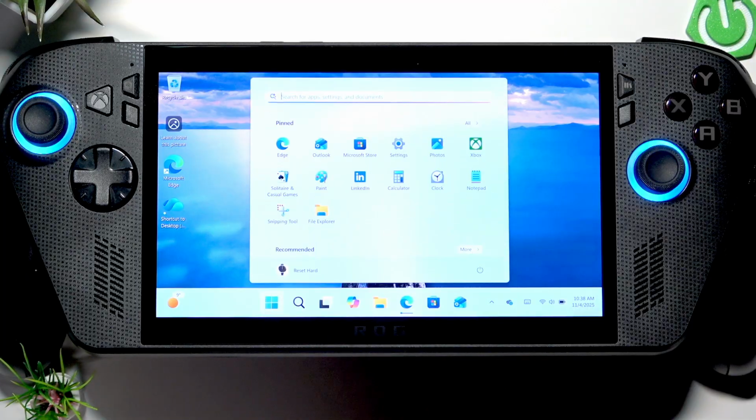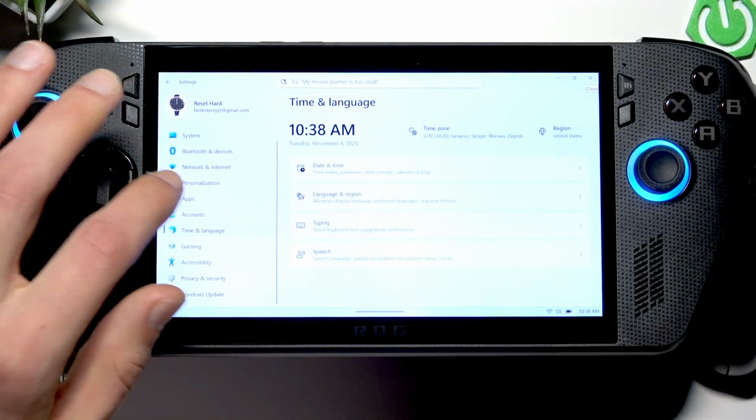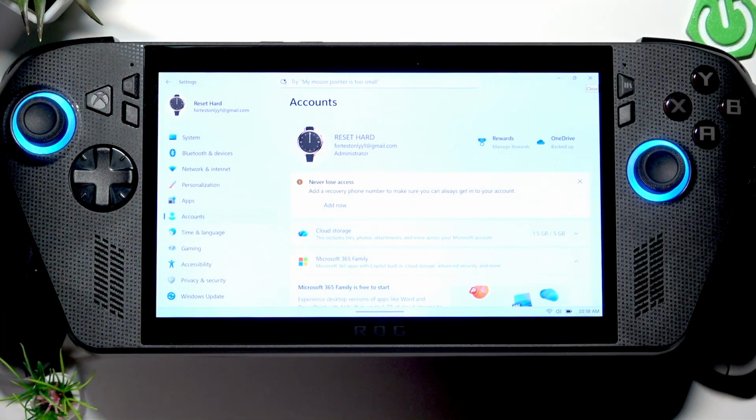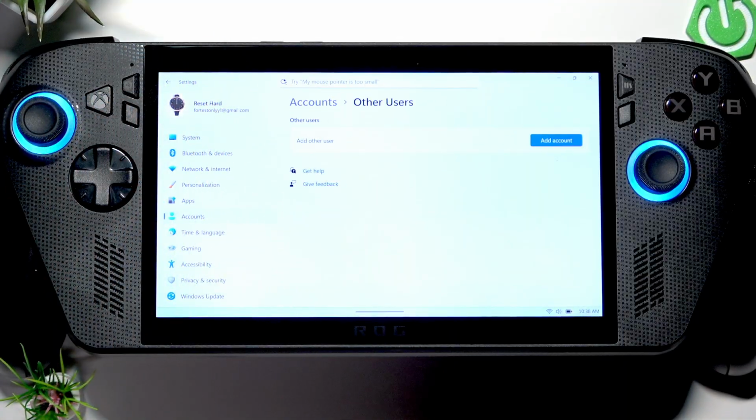First, open the Start menu and go to Settings. In Settings, swipe down to the Accounts section on the sidebar and then swipe down to the Other Users section and open it. Next, tap Add Account.